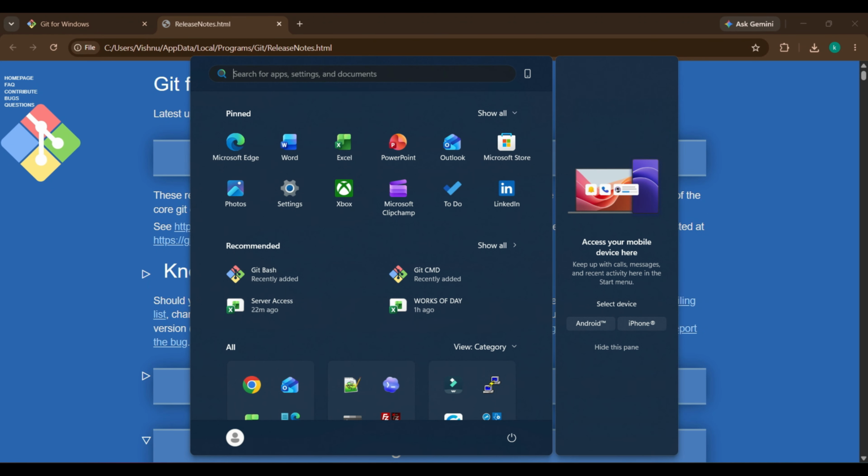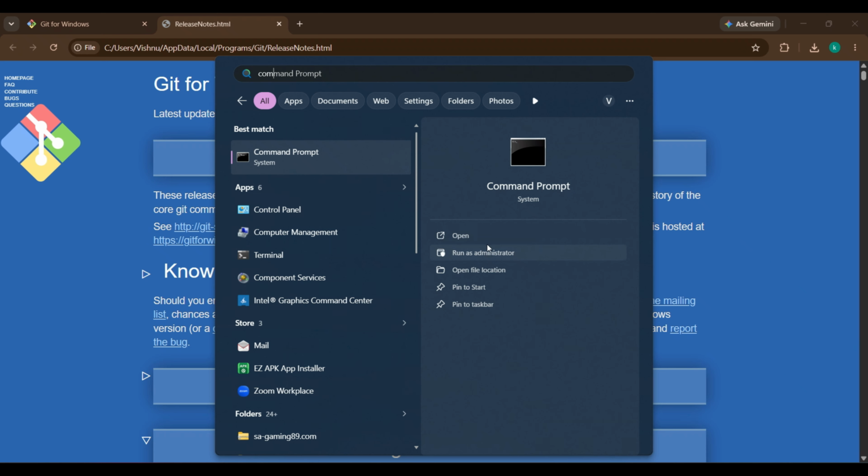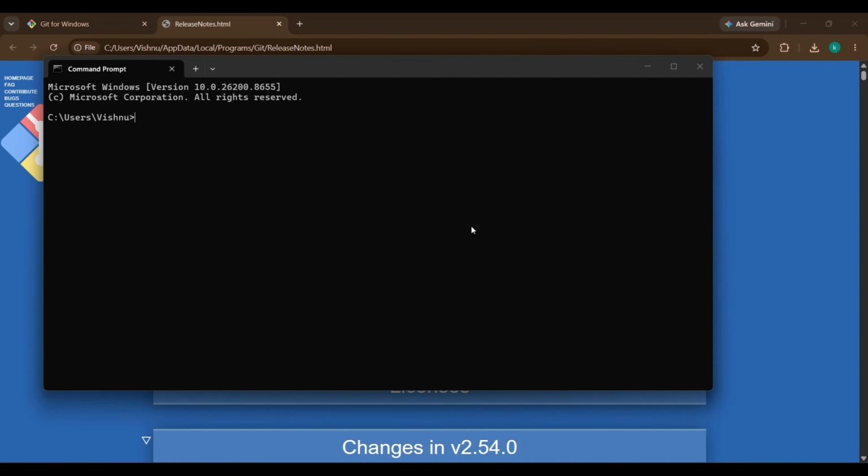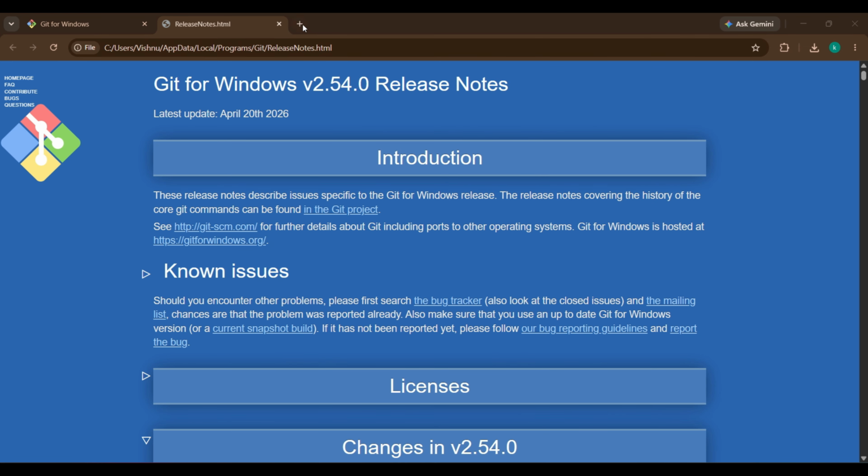Now open the command prompt on your Windows computer. Now on the command prompt, enter the command that you are seeing in this screen. If Git is installed correctly, you will see the installed version. You can find this command in the description.